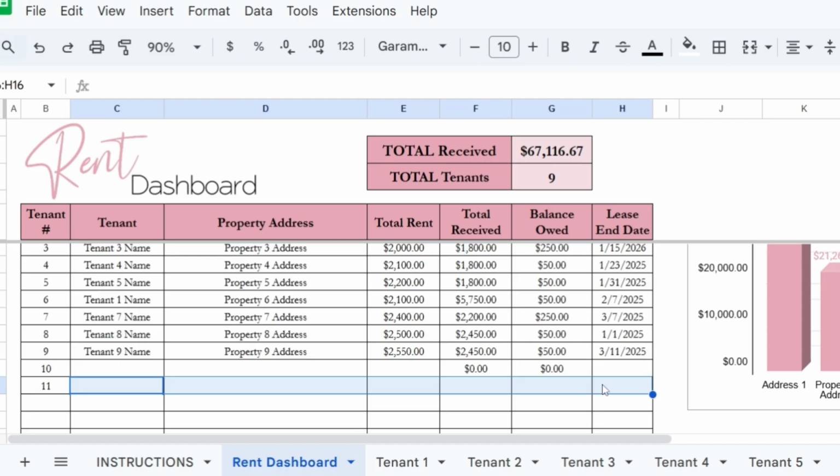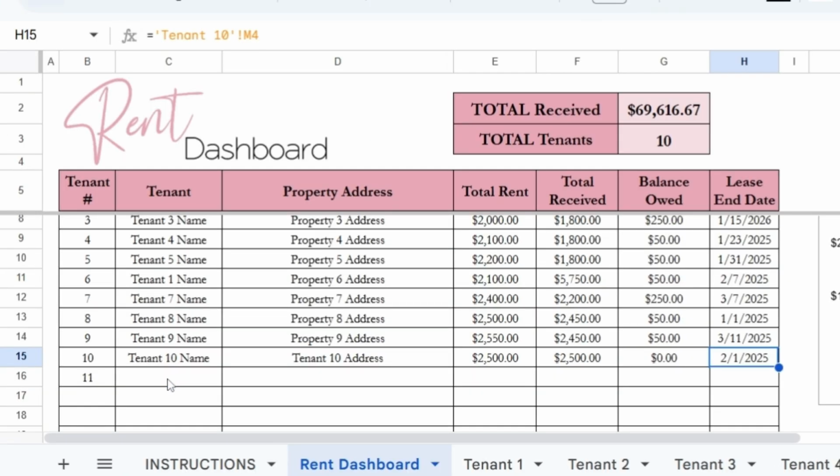Well, it's not pulling up in here. So I'll show you how this is going to work. I put all of those details in the spots that they're supposed to go to. And they, of course, are not here on the dashboard. So I'm going to show you how to get it on the dashboard. Let's go back to tenant 10, and then I can show you the spots that everything goes in.